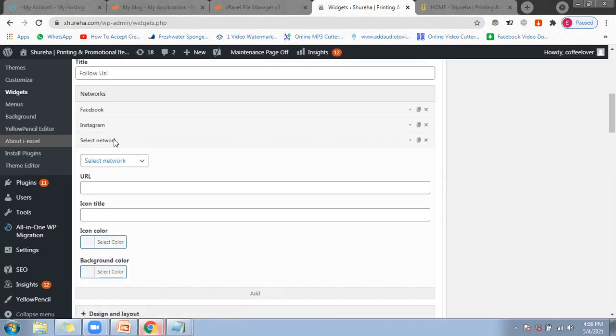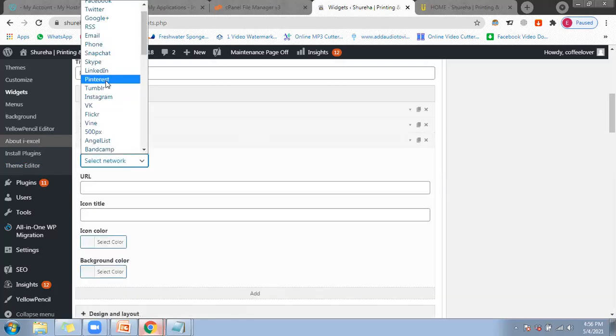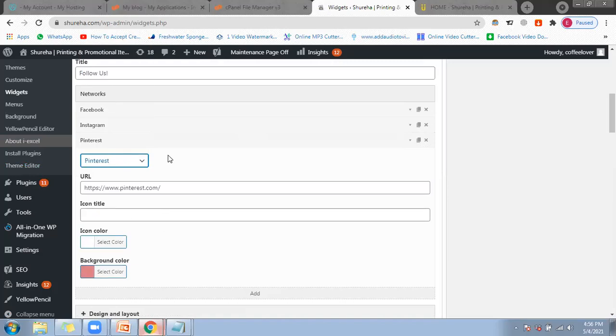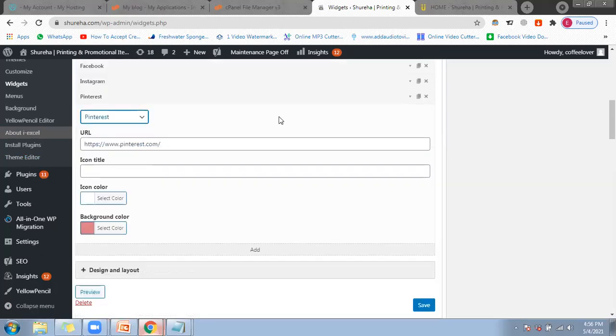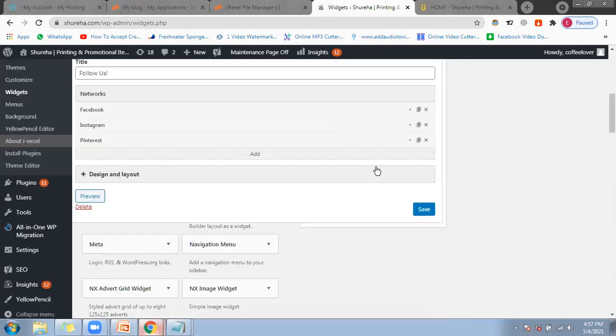This will be LinkedIn, or let's say Pinterest. Okay, and kung open mo lang yung account mo sa Pinterest, then post mo lang yung link dito. Okay, then you can also add title, and you can also change the icon color and background ng icon. Okay, and then pag okay ka na dito, just save.